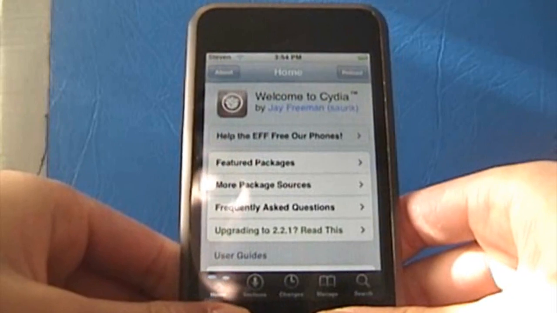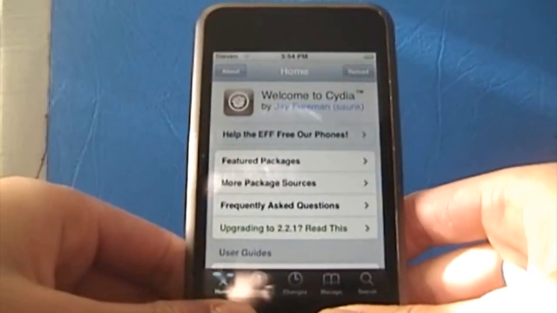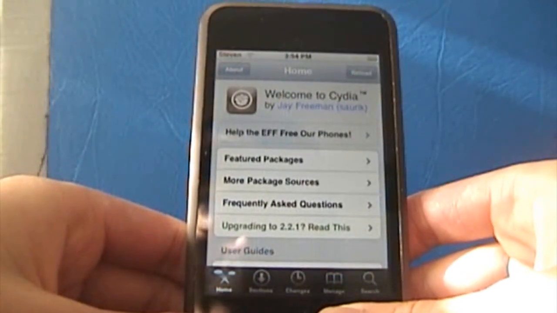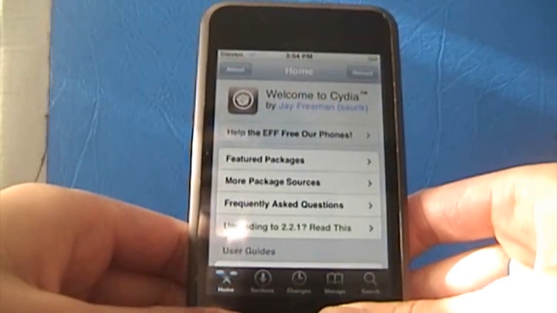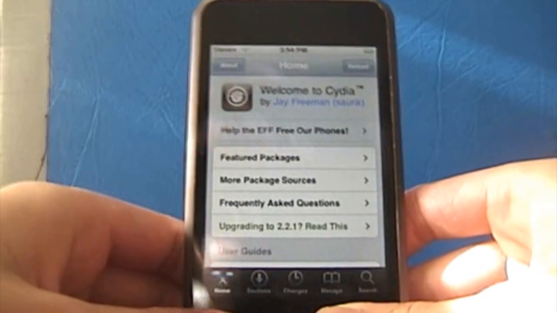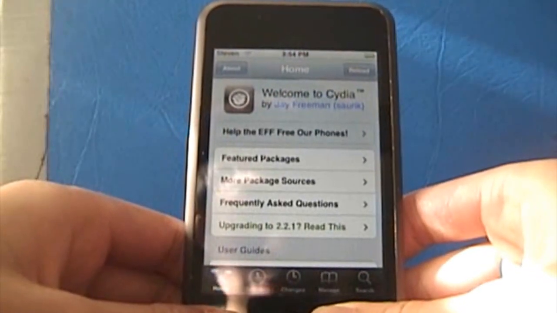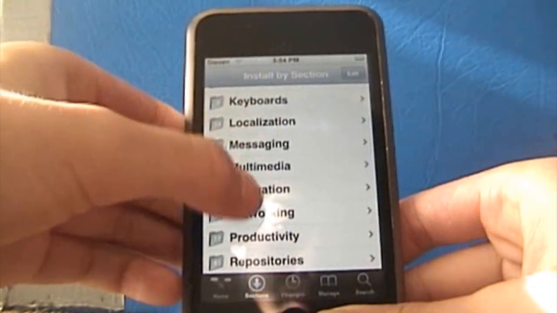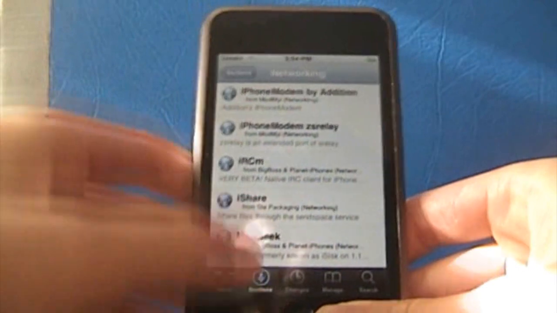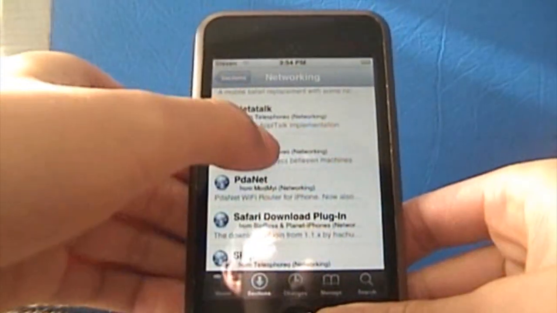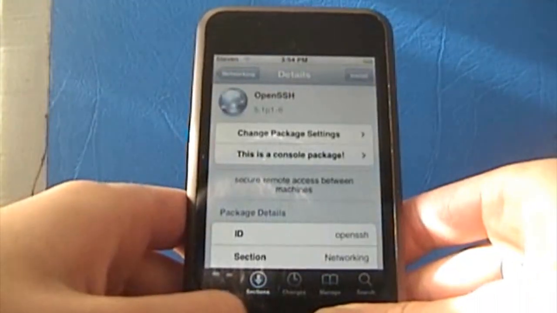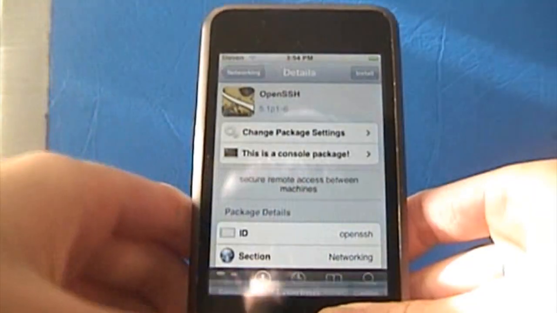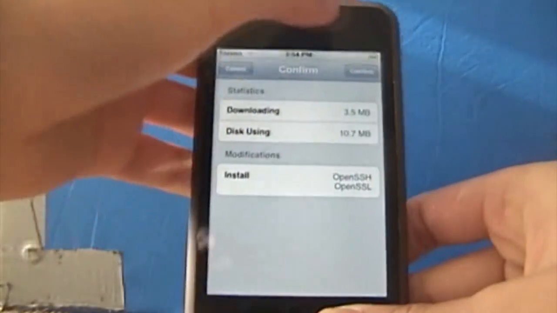Okay, so now we're going to install SSH on our iPod Touch or iPhone. Make sure your iPod Touch is jailbroken, because if not, then you won't have Cydia, and without Cydia, you won't be able to do this. Okay, so first, go to Sections, and then go to Networking. Now go down into OpenSSH. Once you're in there, just hit Install, and you'll confirm there.